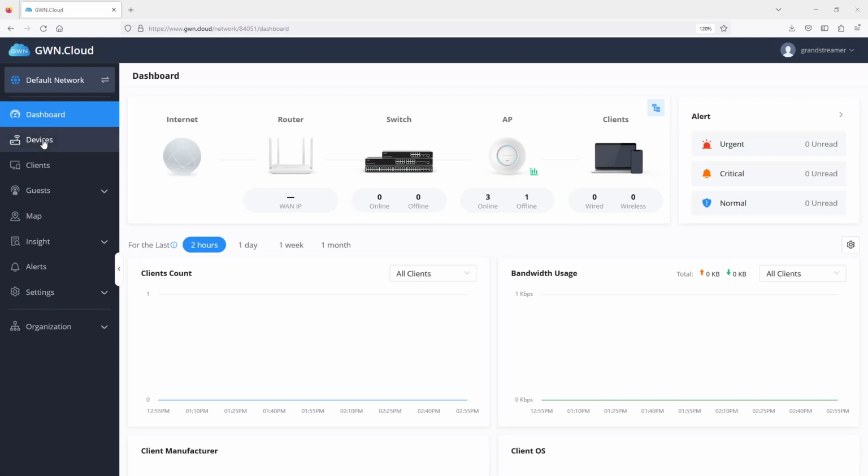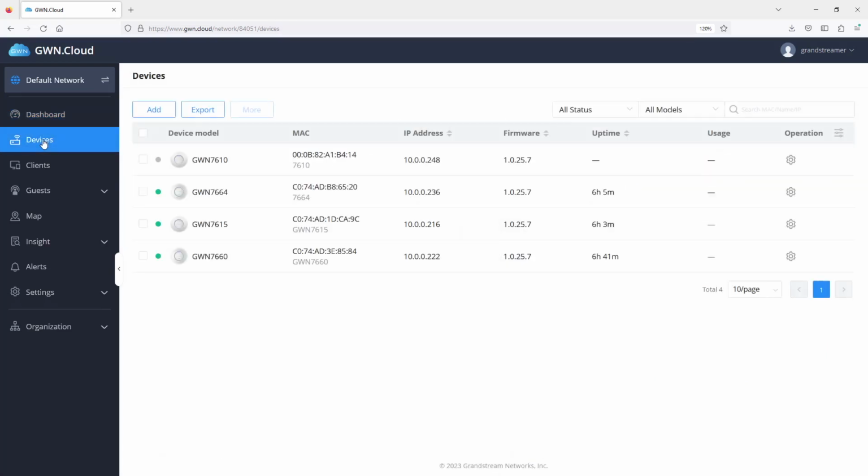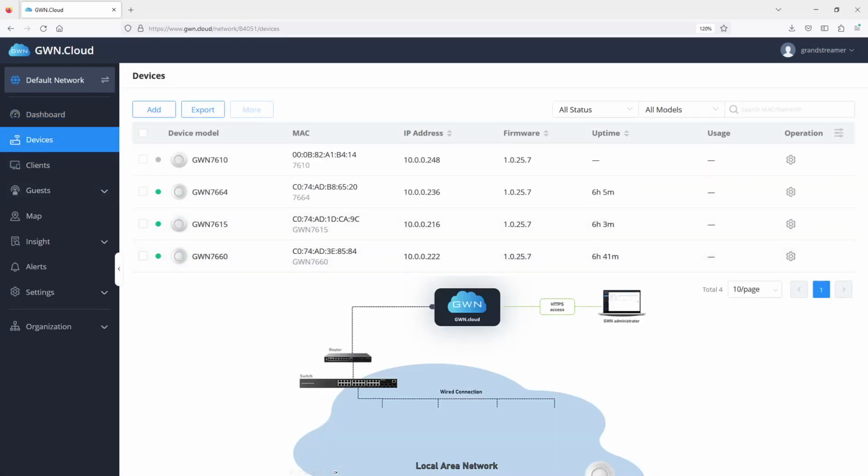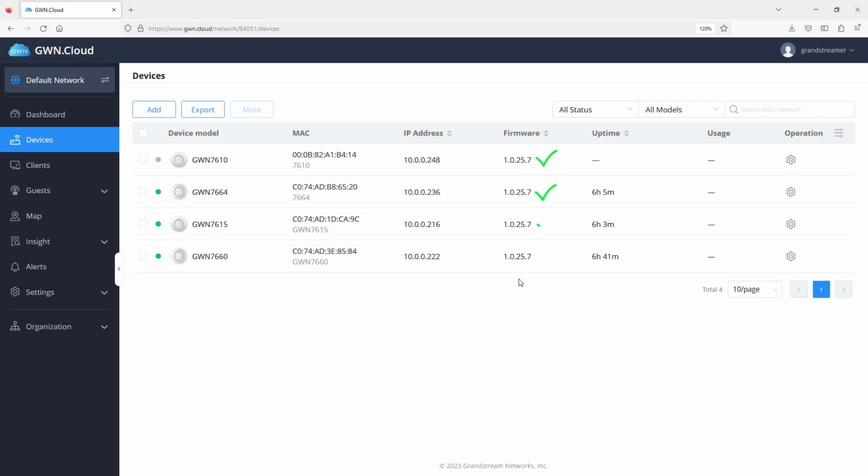Before setting up the wireless mesh network, we will assume that you have all the access points that will be used in the mesh network connected to the router or switch and upgraded to the latest firmware. If you do not know how to upgrade your GWN access point, visit our GWN Cloud video guide for more information, or you can reference the user manual available in the description section.